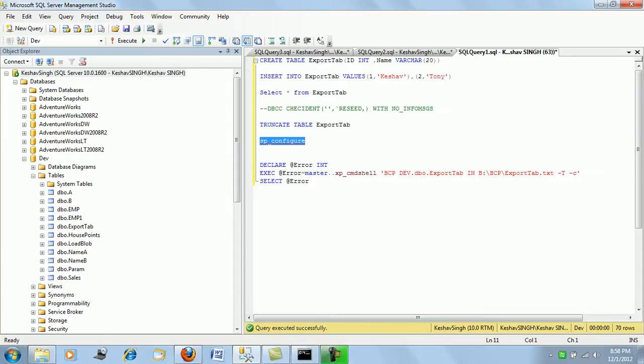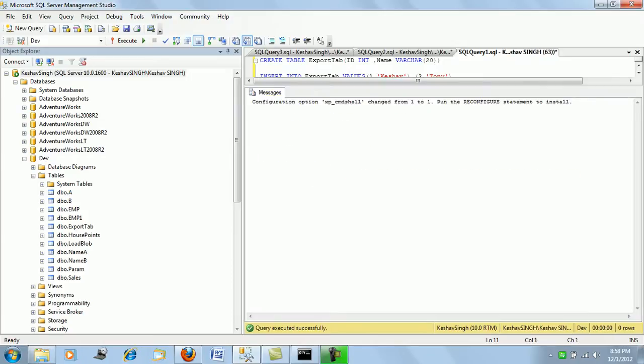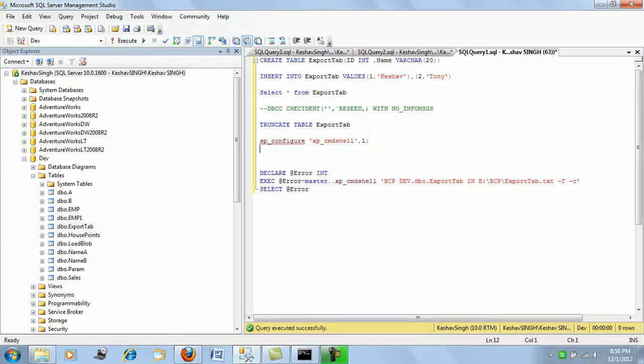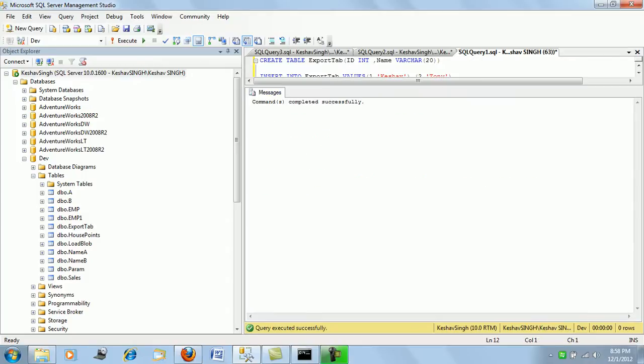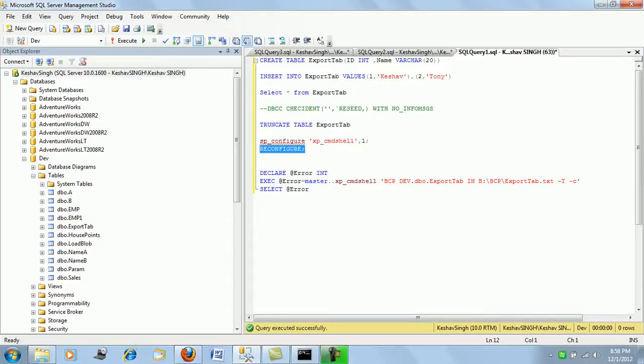But if it is disabled, what you could do is run sp_configure for xp_cmdshell and set a value of 1. This will enable the option, but it will not be enabled unless you reconfigure it. So reconfigure it and you are done. So this is one way you can enable your xp_cmdshell.